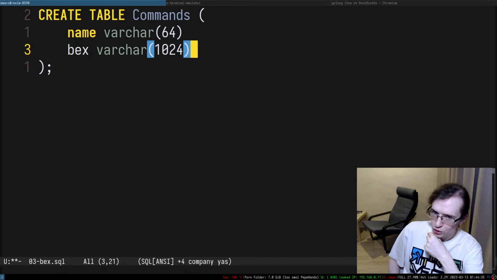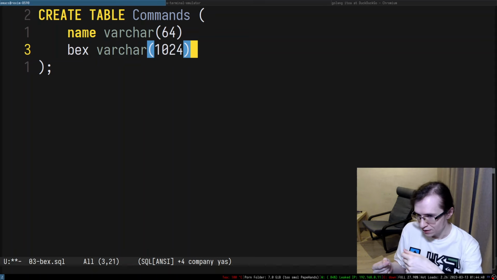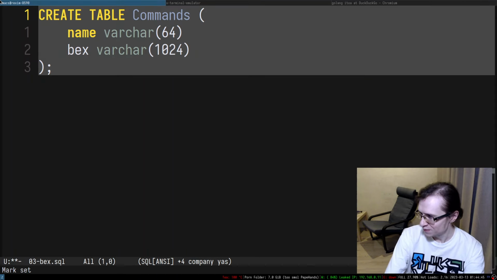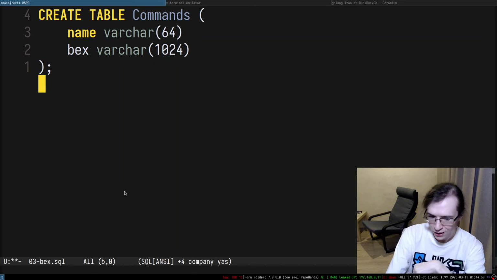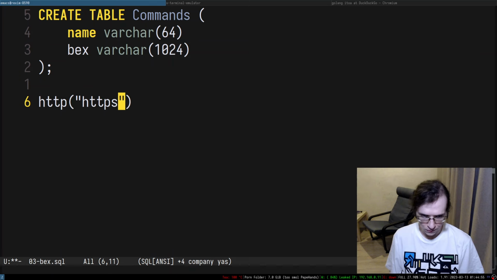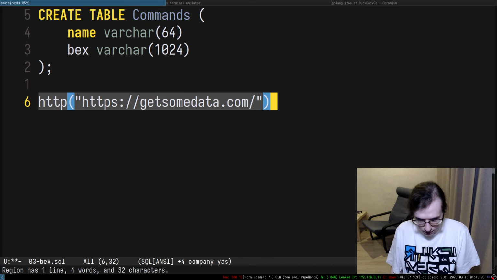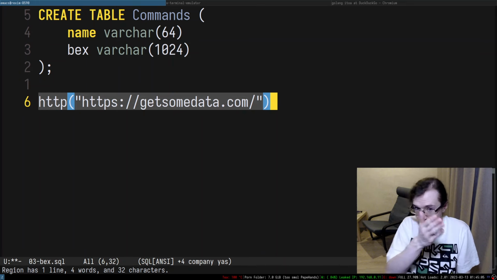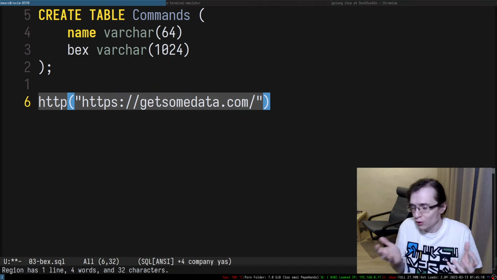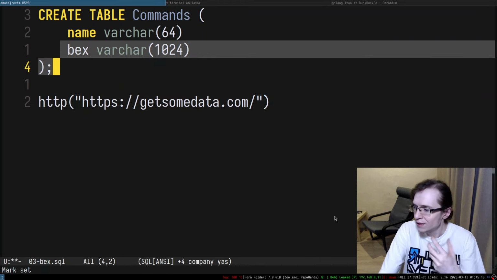What about getting from a long URL? The information that we get during evaluation of the command is not stored in the database. That's what's interesting. For instance, you can have a command which is basically HTTPS getsomedata.com. The length of this command is 32 characters, which fits there, but the result may be longer than 1024. So we're not talking about actually returning the thing, we're talking about limiting the database.